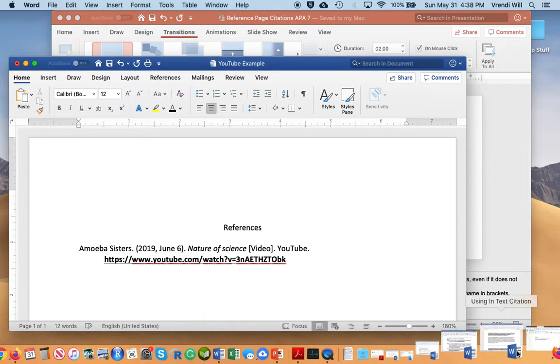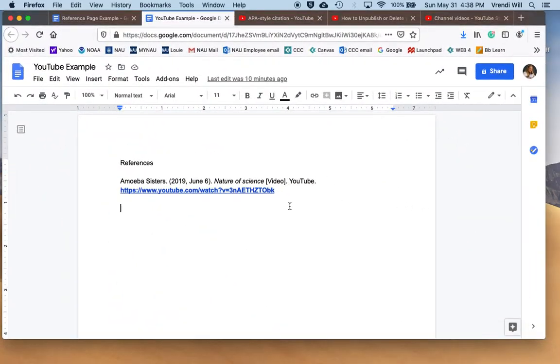Now, I know that many of you use Google Docs, so I'll show you really quick how to do it in Google Docs. Same thing, references should be center justified. My URL, it is bolded, it is underlined. However, I need to change it to black font, which is here. Change that to black.